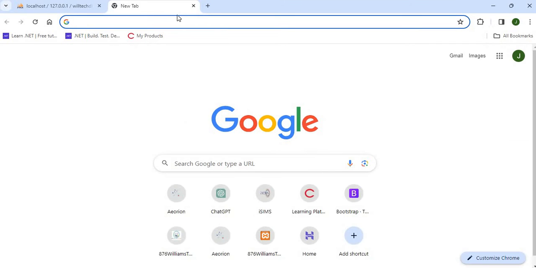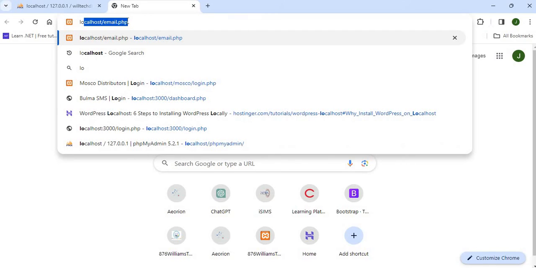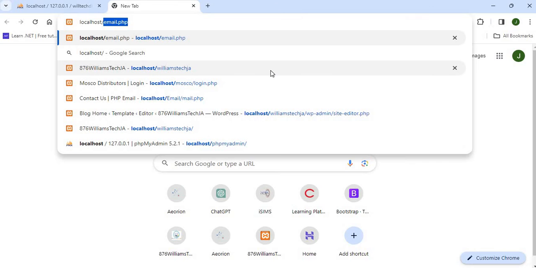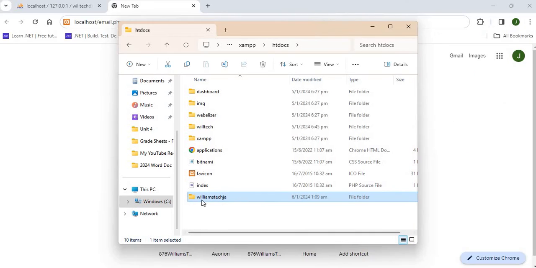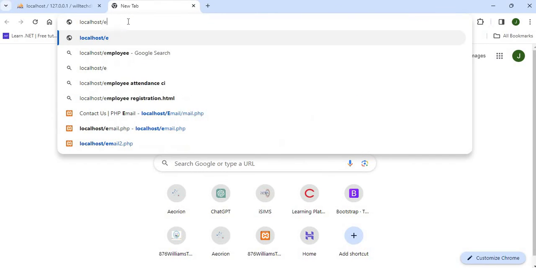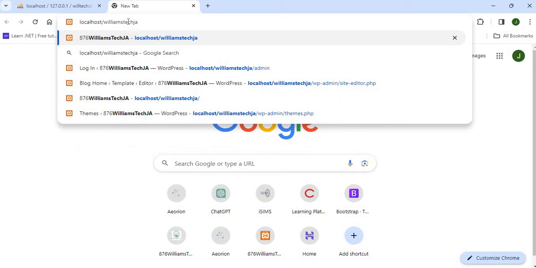So what I'll do is I'll open another tab in the browser, and I'm going to type localhost/ the name of our folder. So if you can recall, I named my folder Williams Tech JA. So that's the name that I'm going to be placing here after the slash. I'm just going to hit the enter key on my keyboard, and that should take me to the next phase of our installation process.